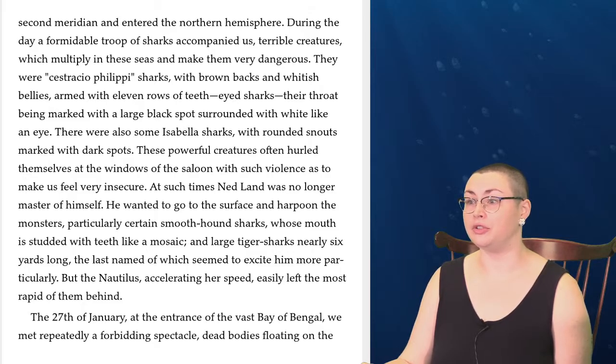He wanted to go to the surface and harpoon the monsters, particularly certain smooth hound sharks whose mouth is studded with teeth like a mosaic, and large tiger sharks, nearly 6 yards long, the last named of which seemed to excite him more particularly. But the Nautilus, accelerating her speed, easily left the most rapid of them behind.